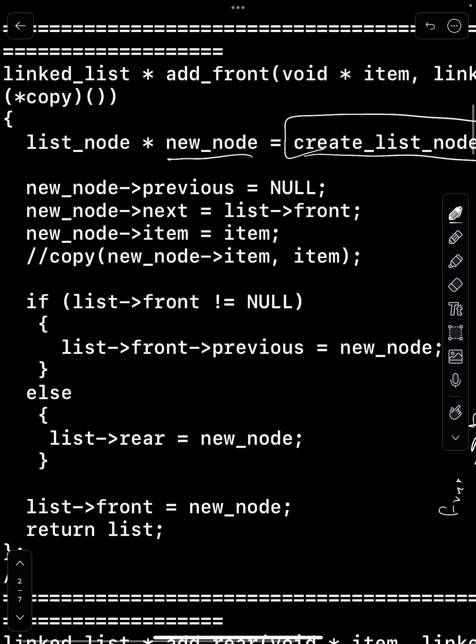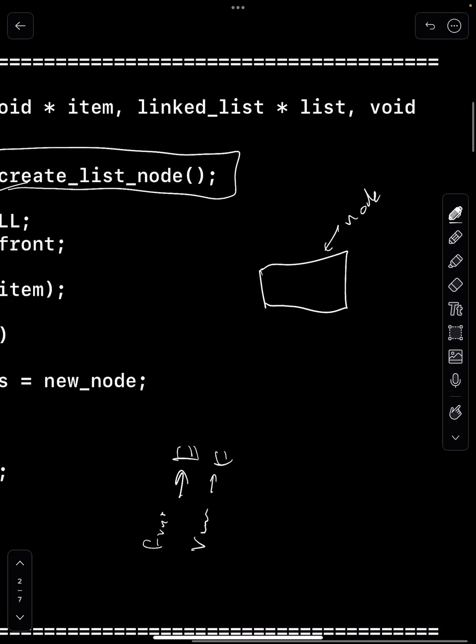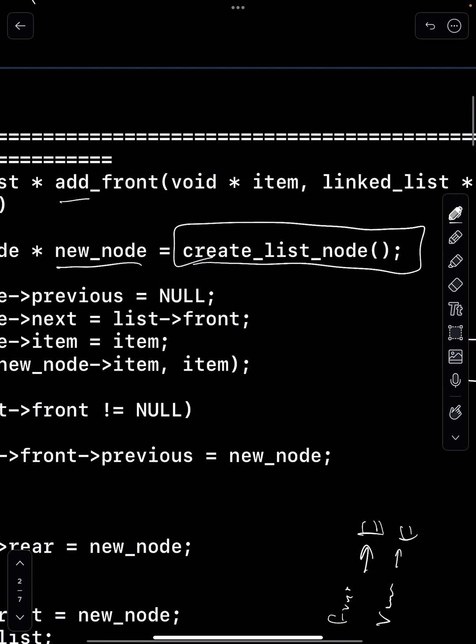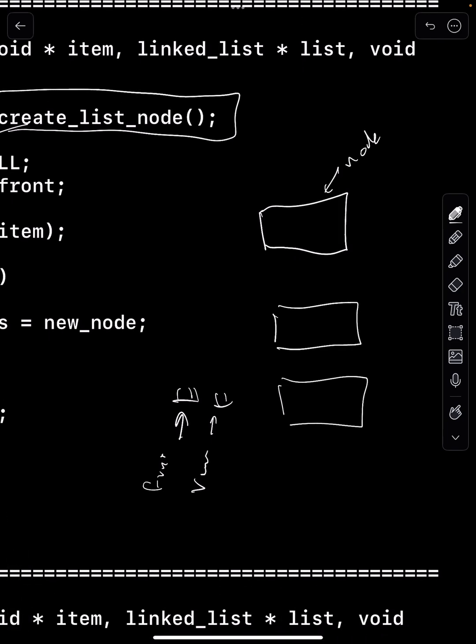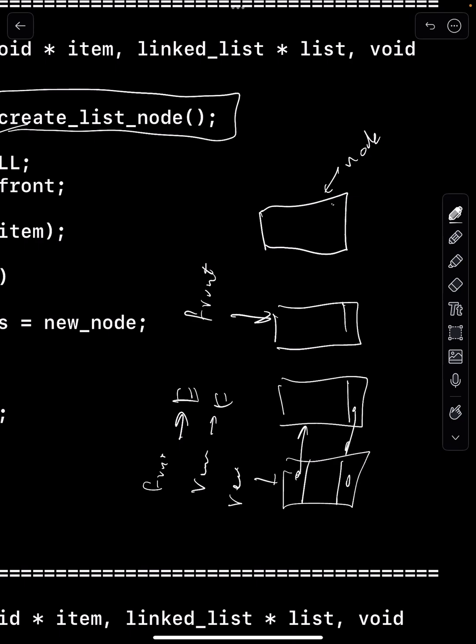After you created the node, you say that you want to add front. What does it mean? If you have a list here, assume that this is your list. You want to put that on top. This is going to be the front. This is going to be the rear. Let me continue drawing it so you understand it. Okay. So you want to add this on top. How would you do it?